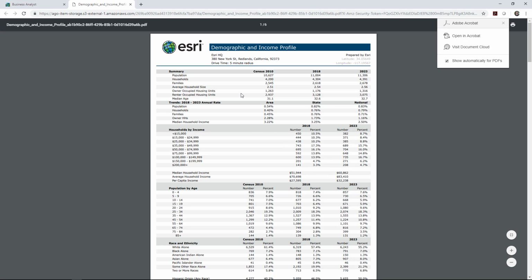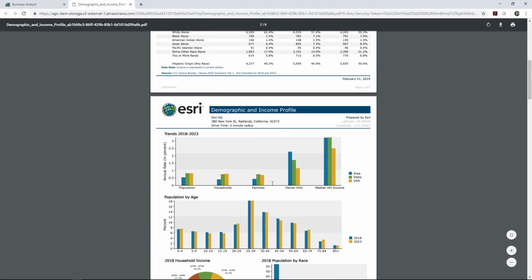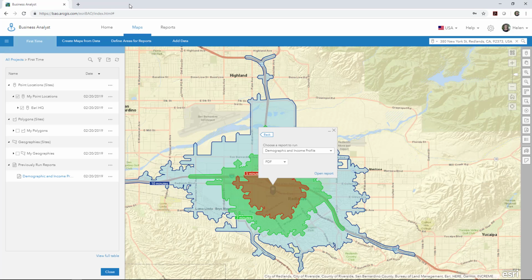Here it is now opening in my browser, and you can see it contains lots of tables by topic as well as some charts. The report that you ran appears over here in the table of contents with the name of the report.